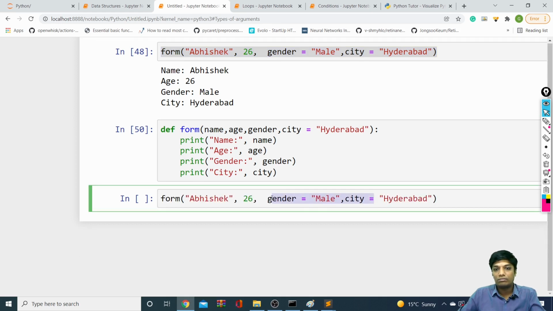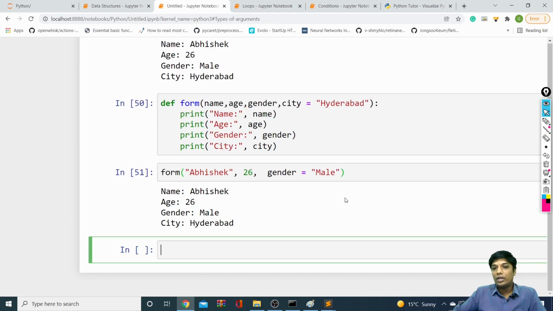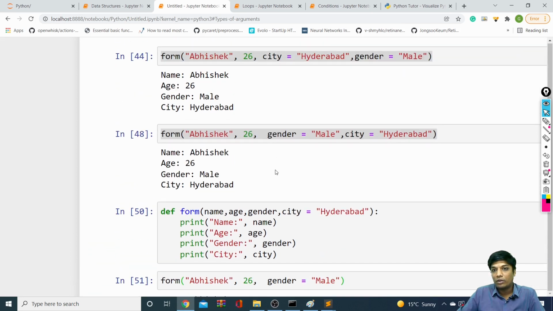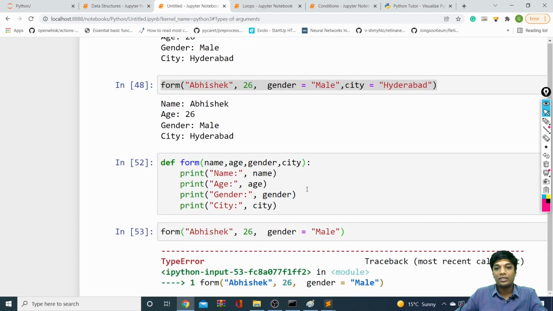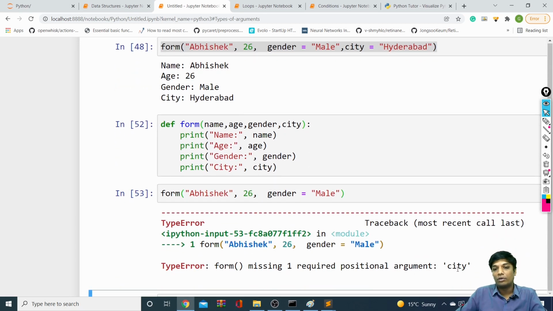And maybe I'll do like this. Gender is equal to male, and I'll not mention any city. Okay, I'm not mentioning any city. Just observe carefully. You can see, even though I didn't mention city, I didn't get any error. If I don't declare it like this, I would actually get an error saying that it is missing one positional argument city.